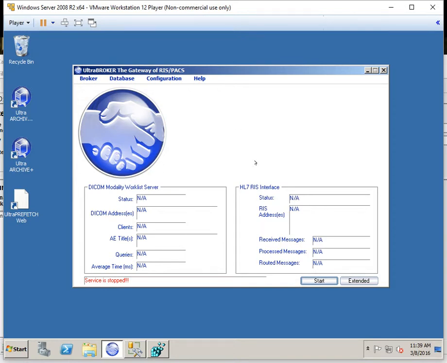In this video, I'm going to demonstrate creating response tags for UltraBROKER. This is usually used when you have certain modalities or certain vendors that do not handle certain DICOM tags very well in the response to the DICOM Modality Worklist query. So you start with configuration options.